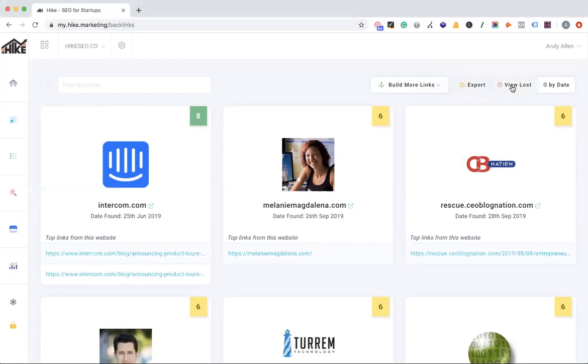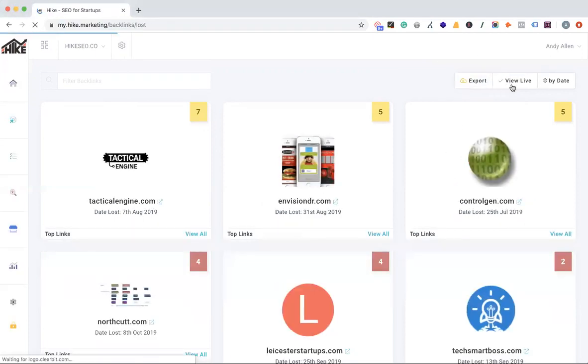Also, you can look at your lost backlinks. Again, we get this data from Majestic. So these are links that we might have lost over the previous month or the previous amount of time. So you want to have a look at those, and you can filter by date as well.